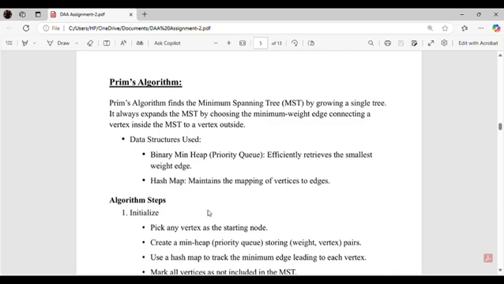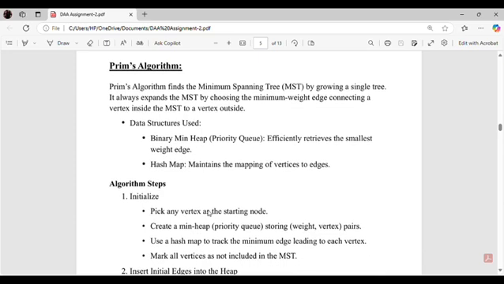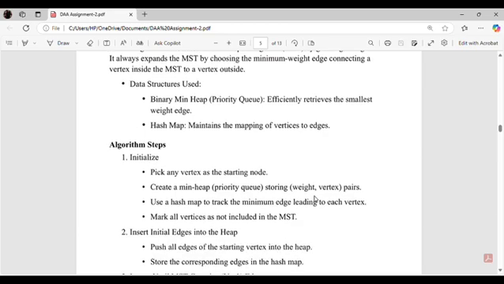Prim's algorithm finds the minimum spanning tree by growing a single tree. It always expands the minimum spanning tree by choosing the minimum weight edge connecting a vertex inside the minimum spanning tree to a vertex outside. The data structures used are a binary min heap and a hash map. The binary min heap is the priority queue which efficiently retrieves the smallest weight edge, and the hash map maintains the mapping of vertices to edges.